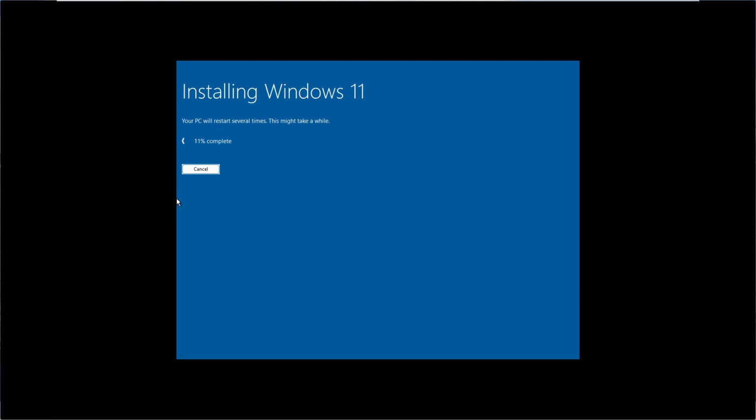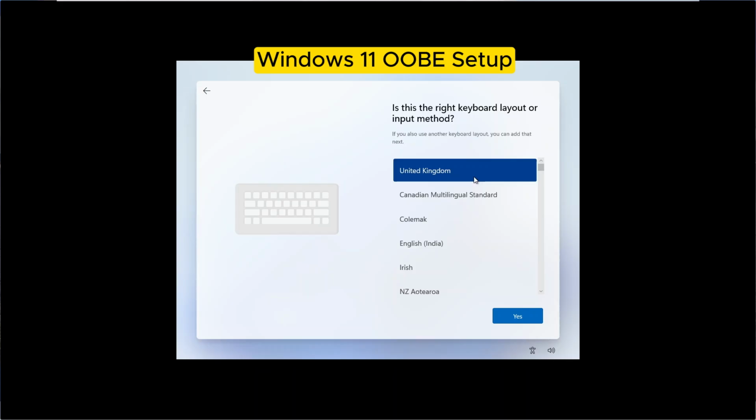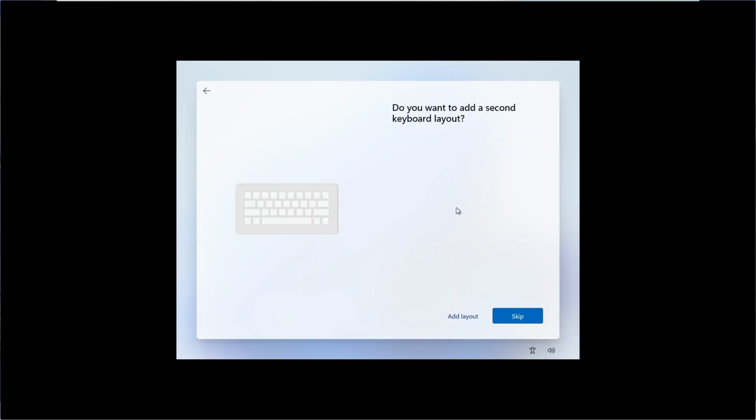The clean installation will now begin. Windows will install directly from the files on the dedicated partition. Your PC will restart several times. Next, you need to configure your out-of-box experience. Select your target country or region. I will keep United Kingdom. Click on yes. Select your desired keyboard layout. I will go with United Kingdom. Yes. I will not be adding a second keyboard layout, so I will skip this.